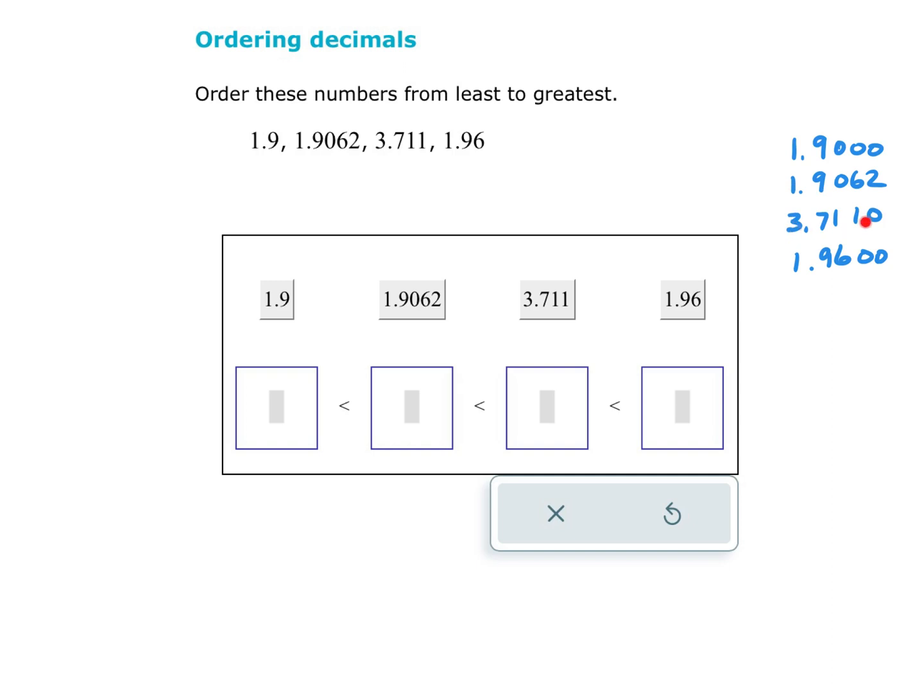We've got one that's very clearly the largest one right here. We're again doing these from least to greatest. So my largest one is 3.711. So that's going to be number 4. And all three of these are the same. They all have 9s in the ones place. But then we have 0, 0, and 6 in the hundredths. So 1.96 is going to be my second largest.